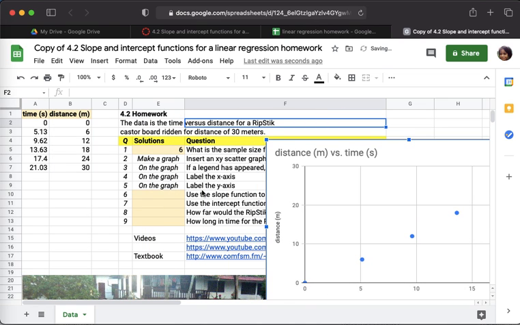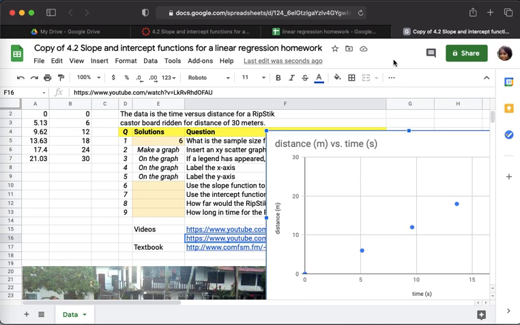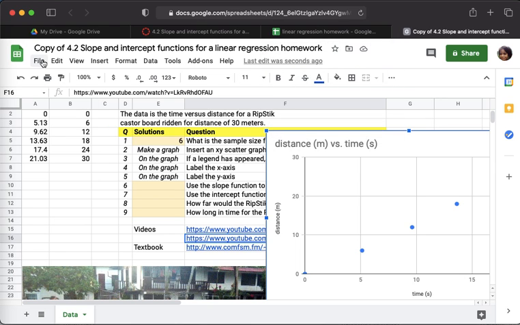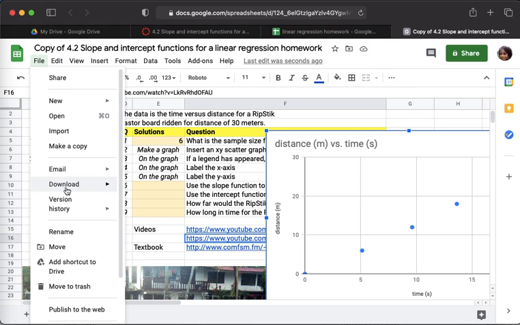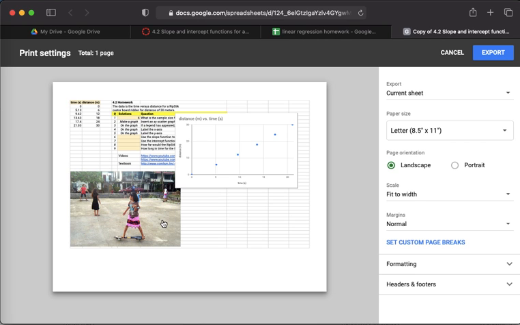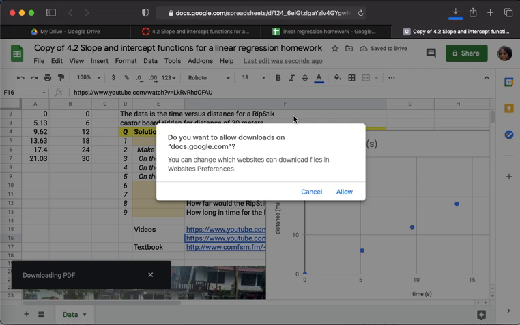So I've got my assignment partway done. I've got some more questions to answer. I've got to use the slope function and the intercept function. Watch the other videos for that. They're listed down below. But there's my assignment, and it's all done. Now, I will probably have a couple ways I can submit it. So I'm going to go ahead and download it as a PDF, as that will be one way I can submit it. And I'll just say export, and it will download the PDF to my desktop.